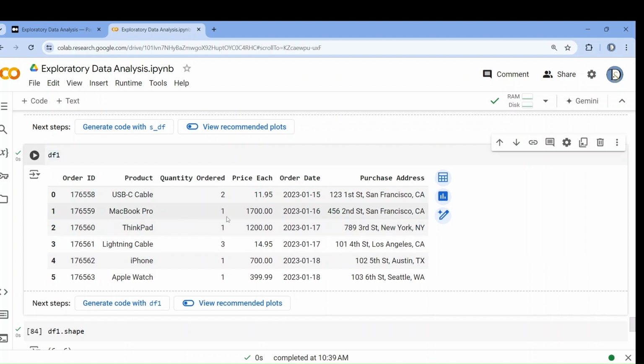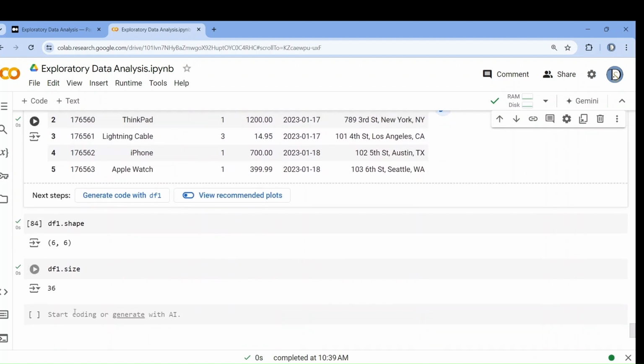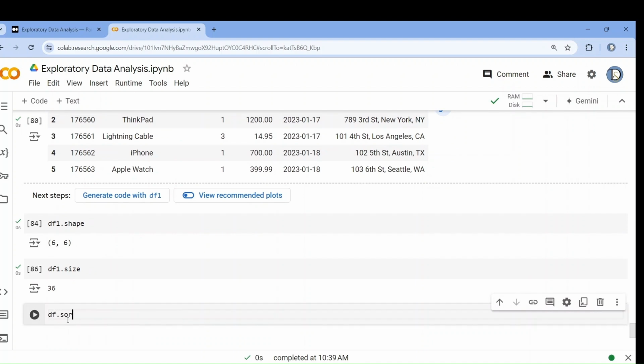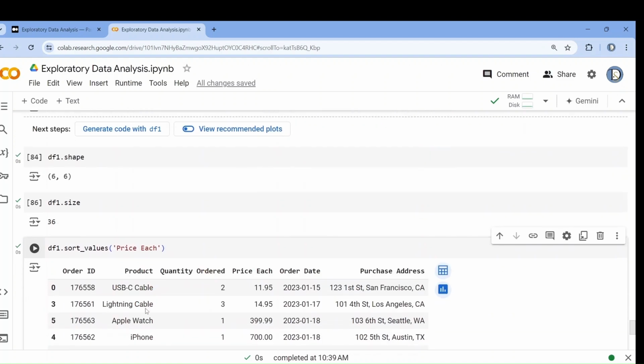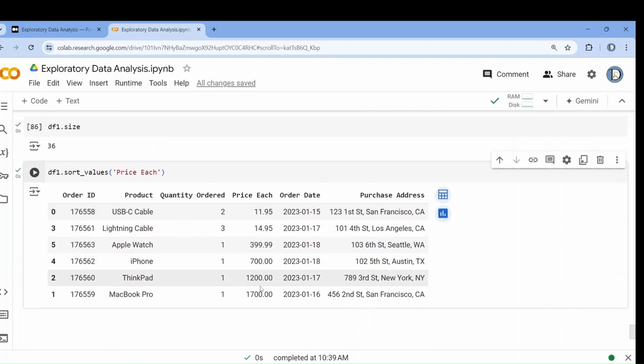Okay, let's do sorting. Today's class is mainly on structuring. Suppose I want to sort it by price each. So how can I do it? df1 dot sort underscore values, and you can write price each. Okay, so you can see it is sorted. If you write ascending equals to false, then 1700 will be at the top. So MacBook Pro is the costliest one.